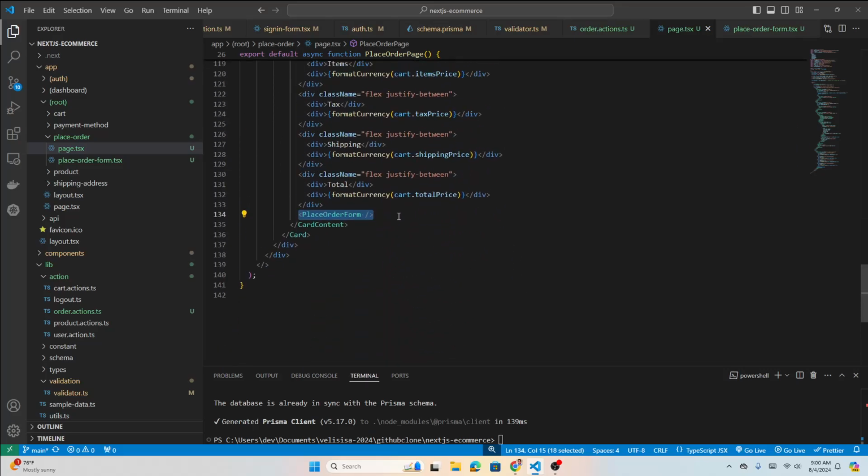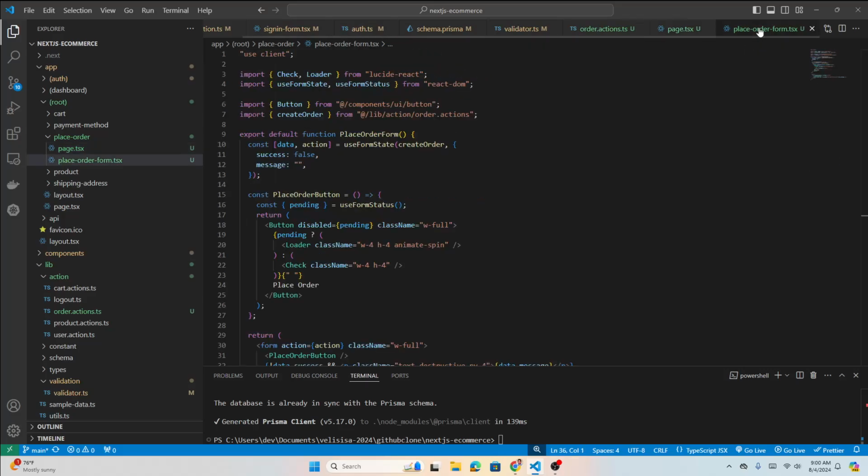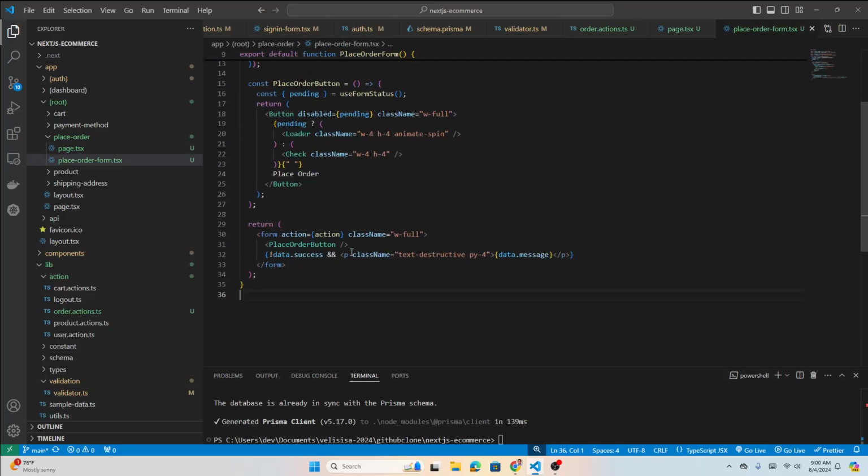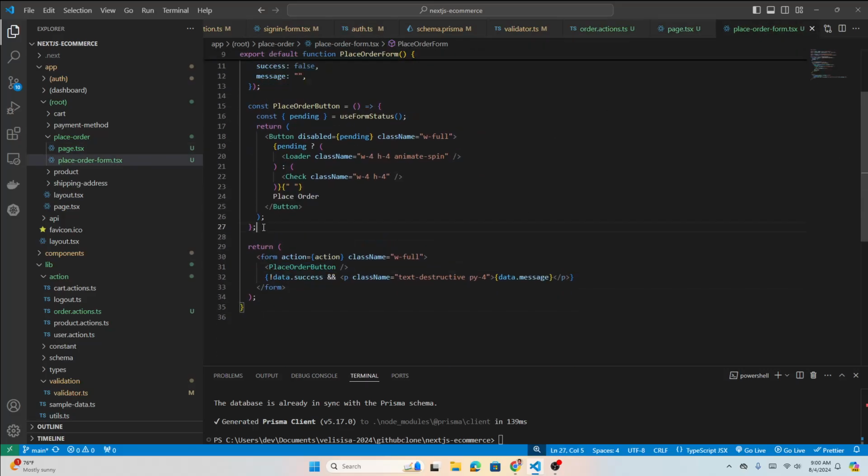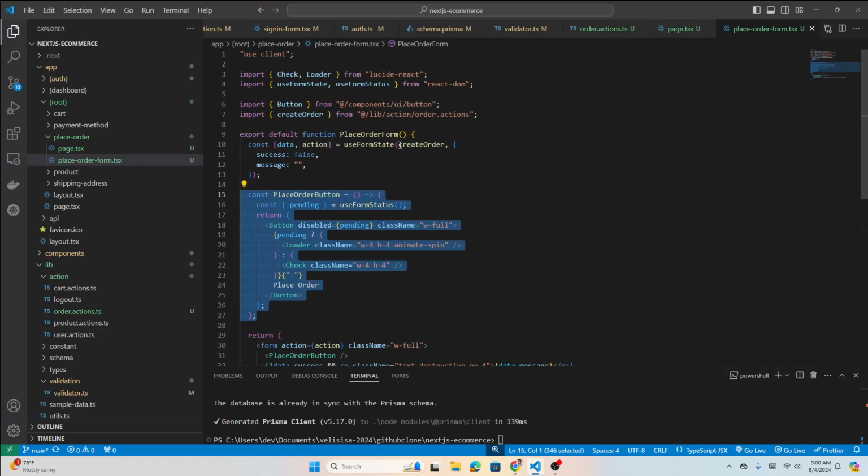The main work is going to happen when you click this button, place order form. If you look at the place order form, see this button, this is the main logic here. When you click that button, our function, the create order function, is going to run after that.